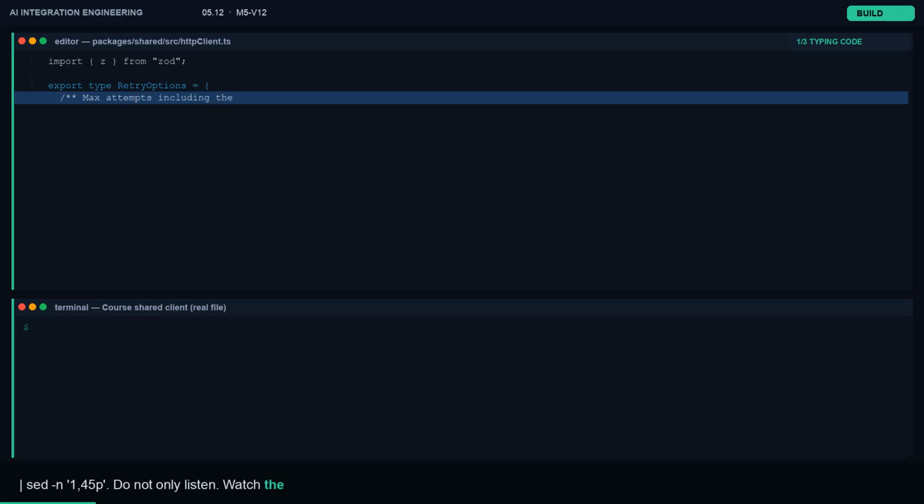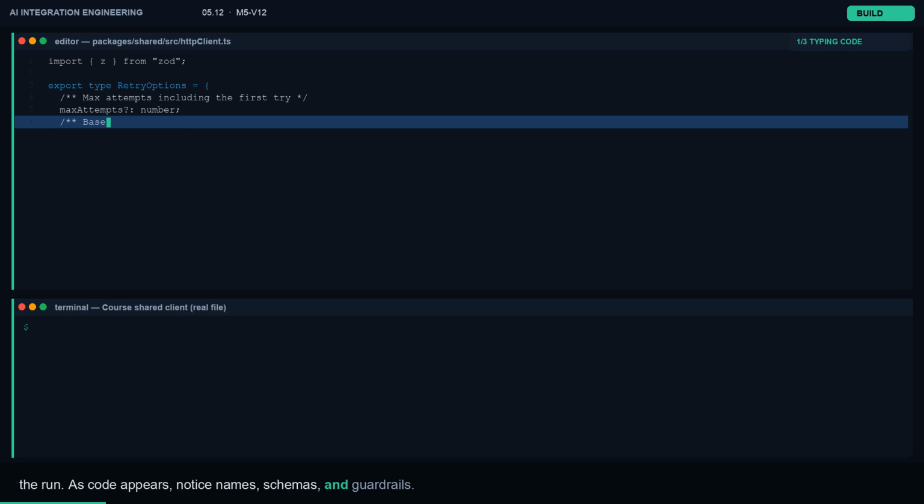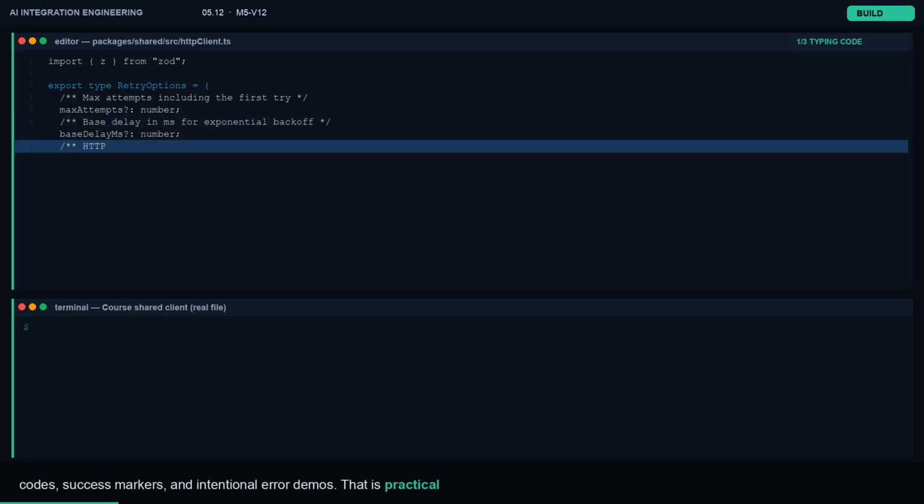Watch the typing. Watch the run. As code appears, notice names, schemas, and guardrails. As the terminal runs, notice exit codes, success markers, and intentional error demos. That is practical engineering, not a podcast.